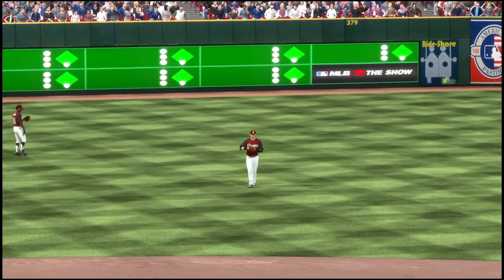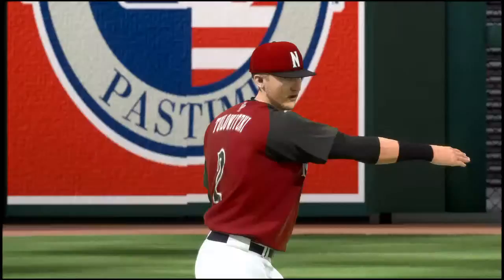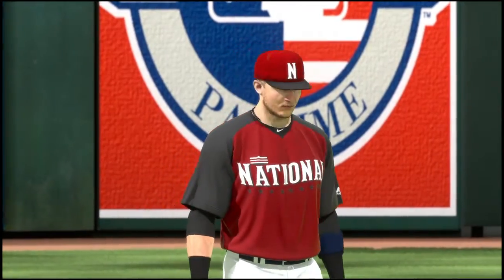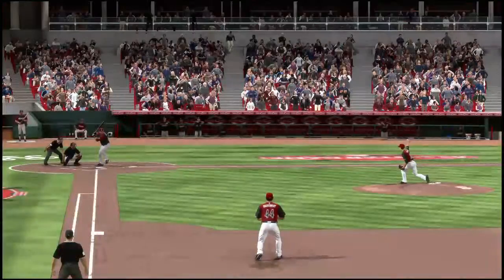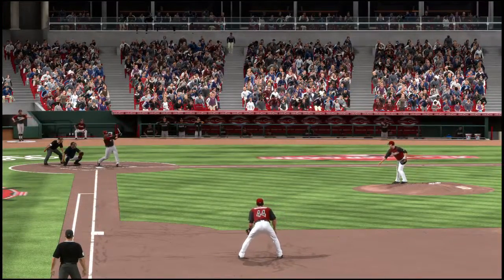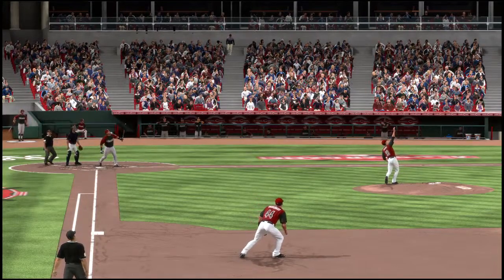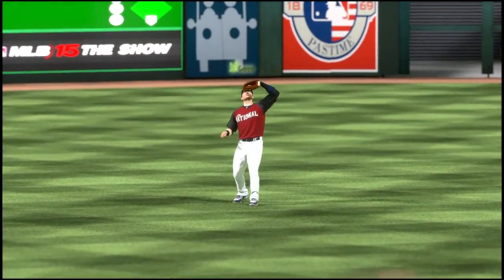And there to grab it is Tulowitzki for out number 2. Boy, he had to go a long way into the outfield to make this play. I kept thinking he was going to get called off, but he must have kept shouting for it, so he stays with it and pulls it in.